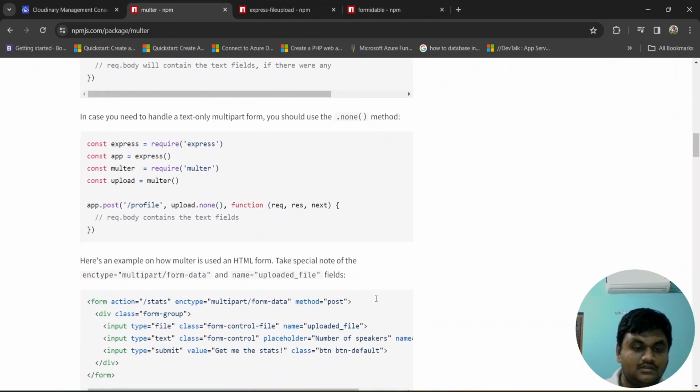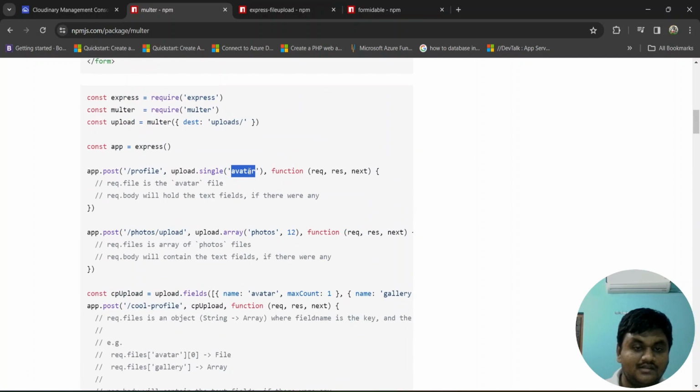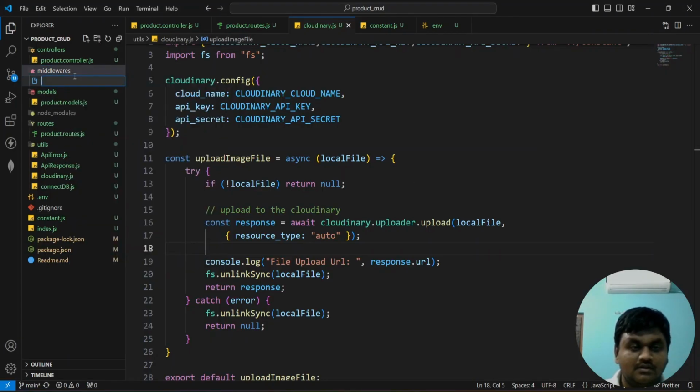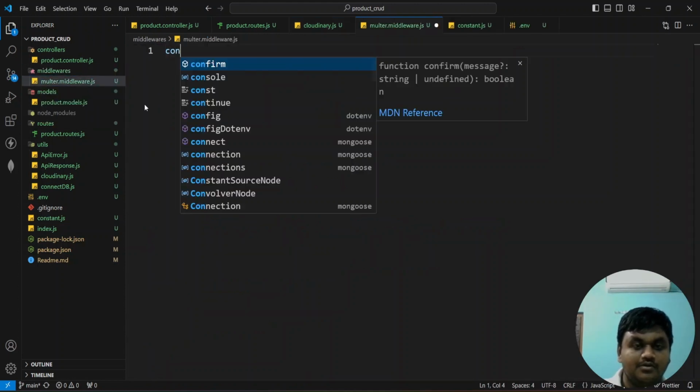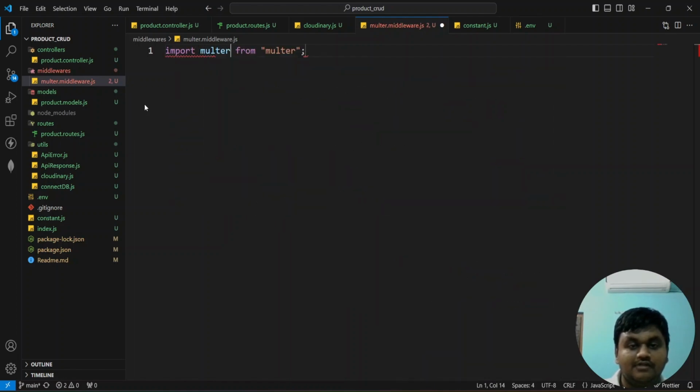There is a note, like upload dot single file and author, like it is the name of the image, from which name we will get the image. If we go here, I'm going to write multer dot middleware dot js. From here, first I'm going to import multer from multer.